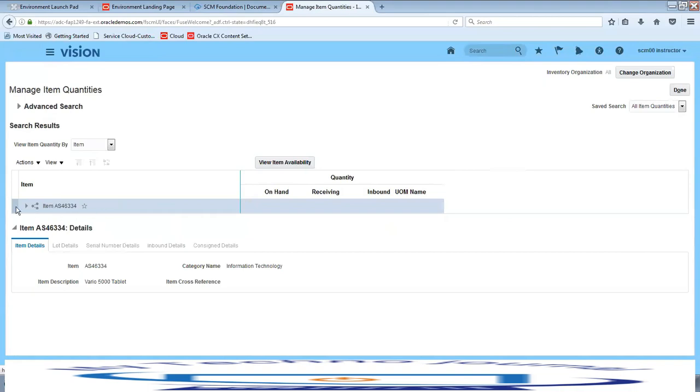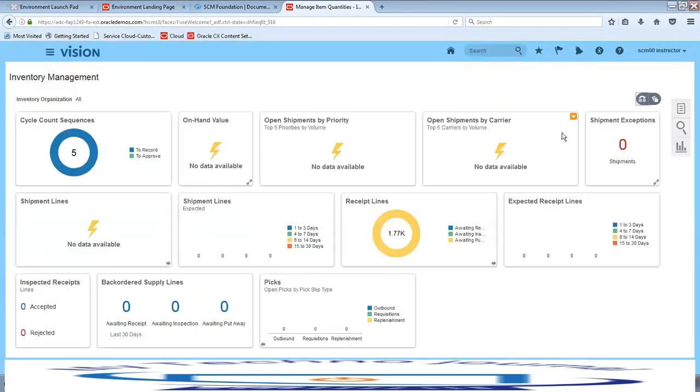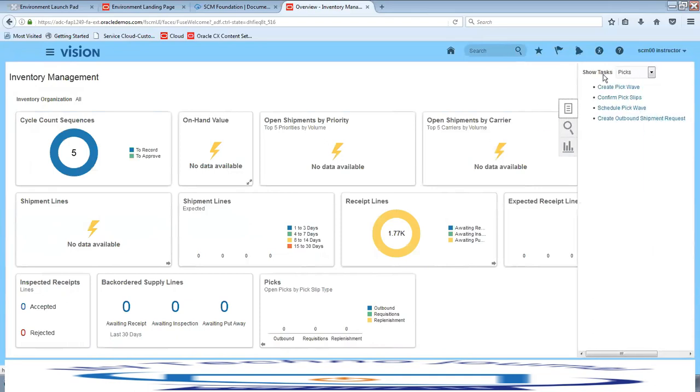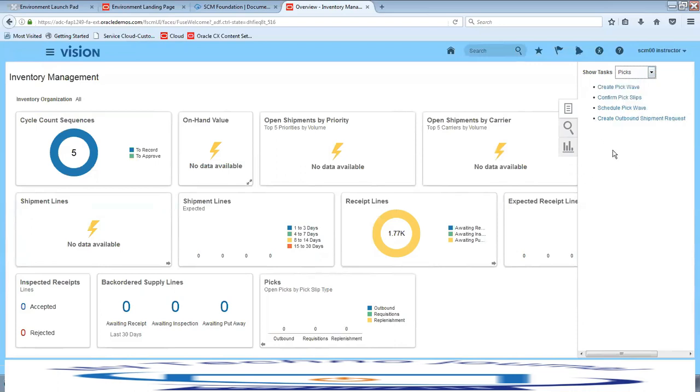Currently there is no quantity for this particular item. If you expand this against each of these organizations, you could see the quantities, and click on done. You should be back to the inventory management overview screen. And if you click on the task panel, you could also see at the top of the screen on the right hand side, show tasks, that is in the drop down you could see all the inventory related tasks. If you select inventory and if you select picks, all the tasks related to the picks will be shown or displayed.